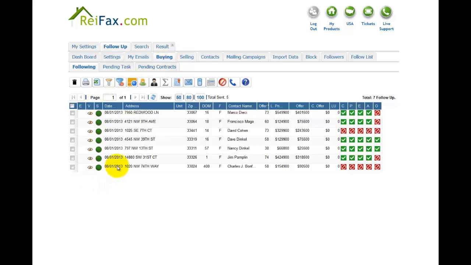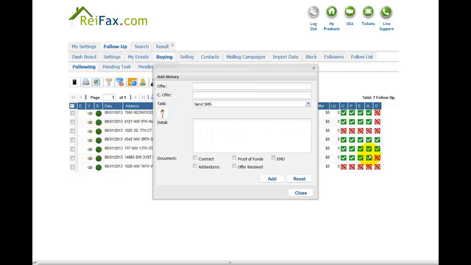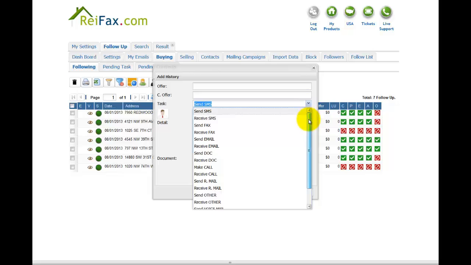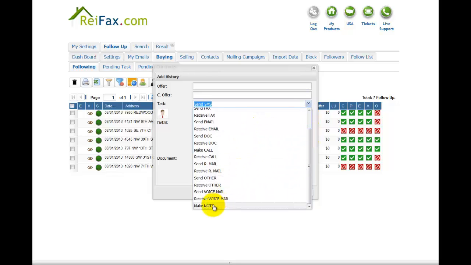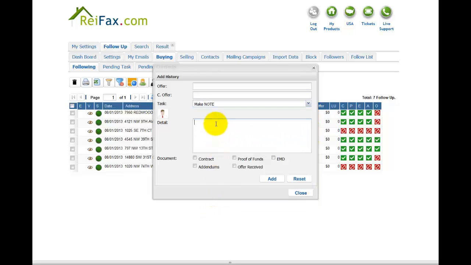So now we're back in the follow system in the buying part. Here are the properties we've been looking at. But let's say that you don't get a text message or an email, but you want to add some comment to what you're following on a specific property. Let's take this property, for example. We just click anything on here for this property. This drop-down menu comes in, and it says Add to History. What I'm going to do is look at what I can add. Some of these are already pre-prepared for you. I'm just going to say Make a Note.